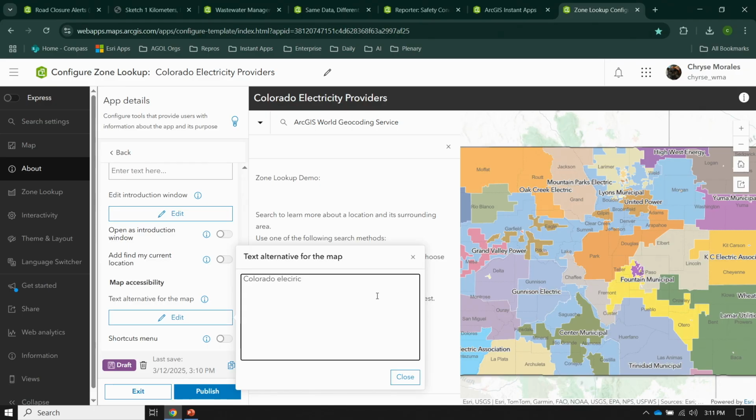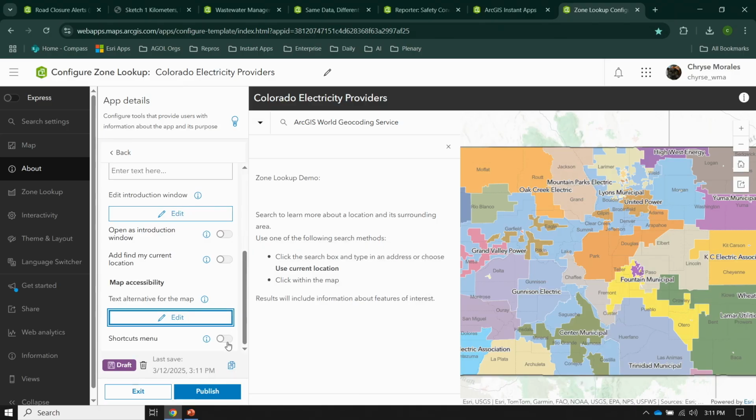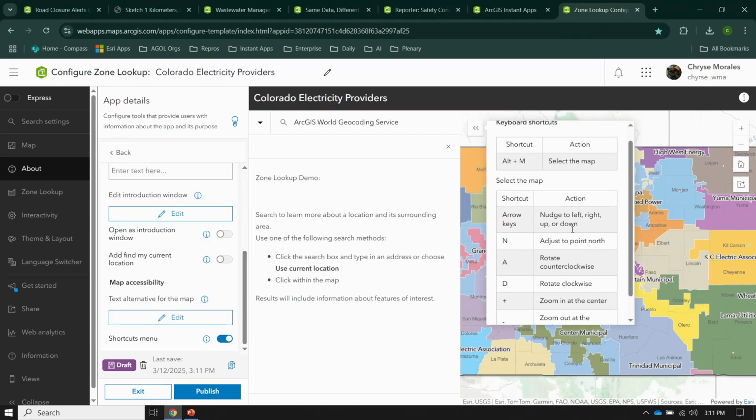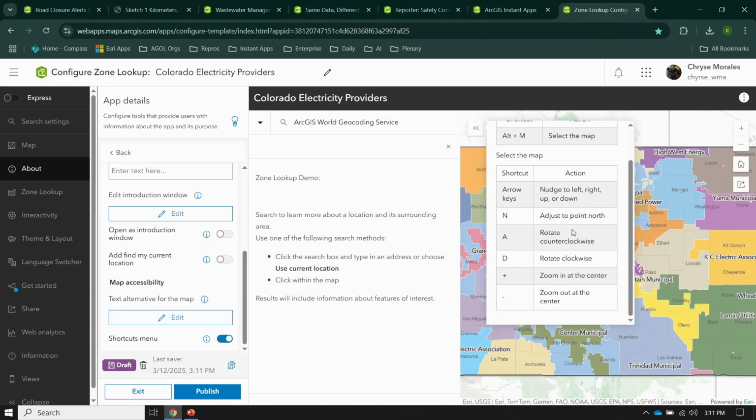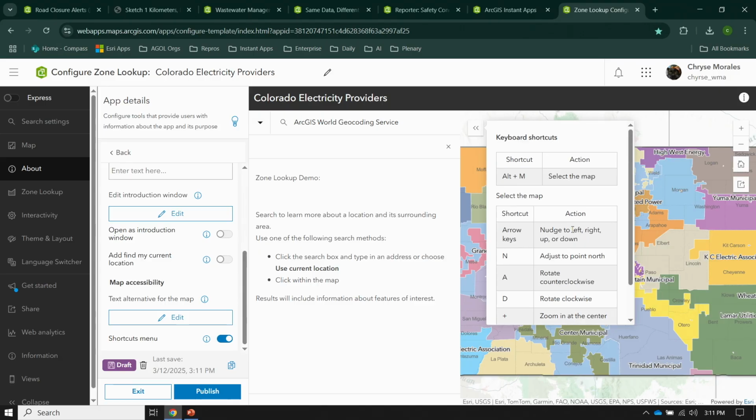And it can be easily accessible for screen readers. In my shortcut menu, I'll enable it here, and my app users, my end users, can come in and know exactly what controls are needed to navigate the menu if they are only using a keyboard.